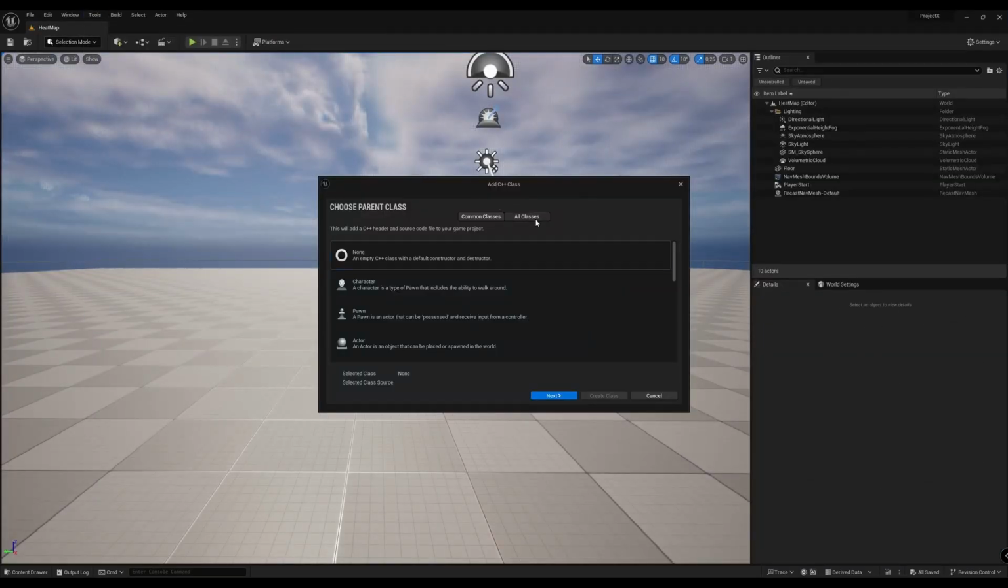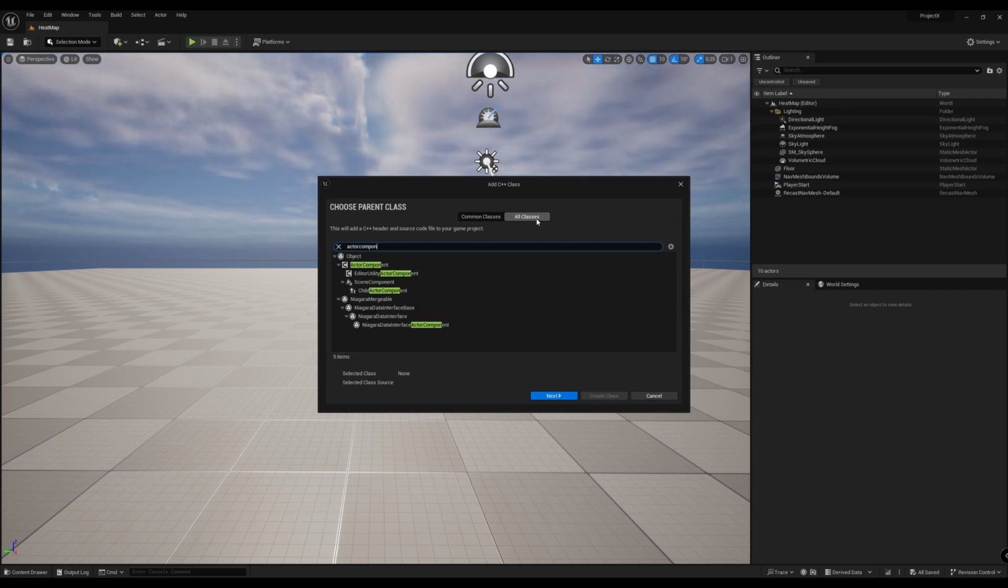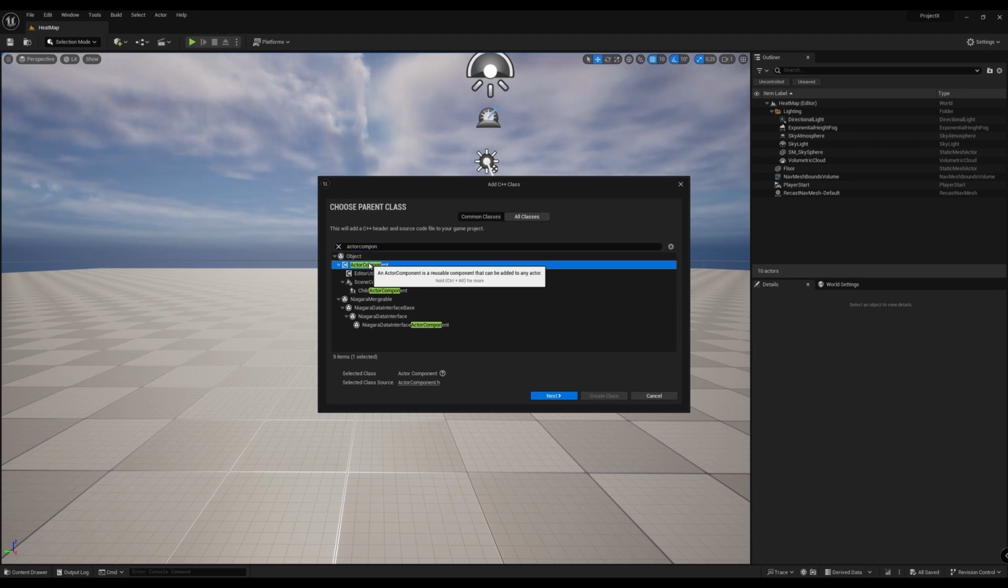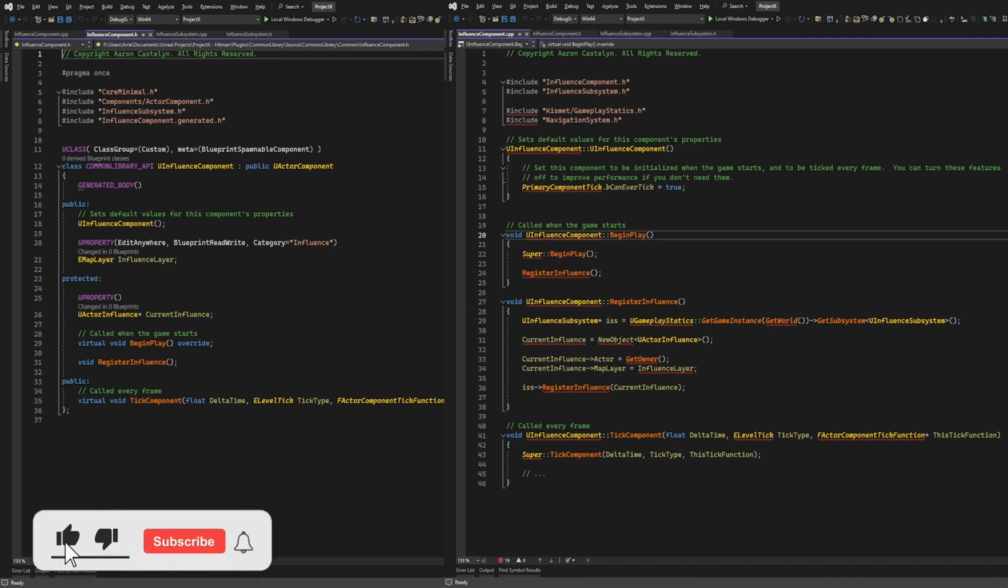Next is registering the actors with the influence map. To do this, we are going to create an actor component that will interface with the influence subsystem. Add a public map layer property. Add a protected actor influence property. Add a protected function named register influence. This method will register the owner with the influence subsystem.